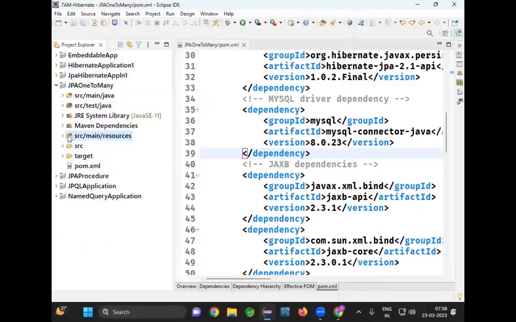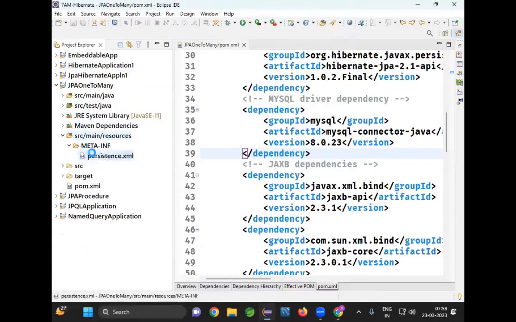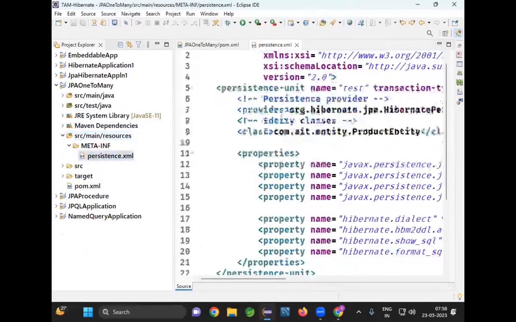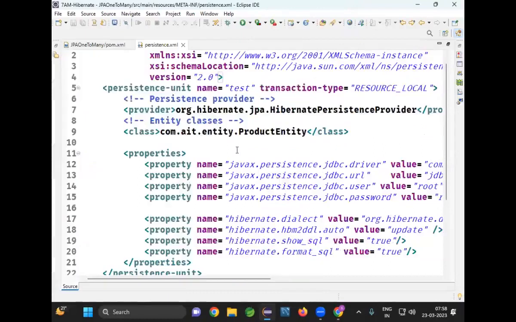And I'm pasting here. This is my META-INF folder and this is persistence.xml. Now in this XML, I need to change my entity classes. Remaining all same, but only the entity classes I need to change.